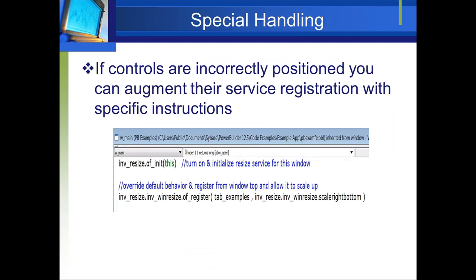So, special handling. If controls are incorrectly positioned, you can augment their service registration with specific instructions. Basically, this is the same code you would do with PFC. What I'm going to do over here is uncomment this, and I'll say, hey, this tab that's called tab examples, I'm going to say scale right bottom. That's a constant that's defined inside the resize service, and those of you familiar with this code mechanism know exactly what you're looking for here.